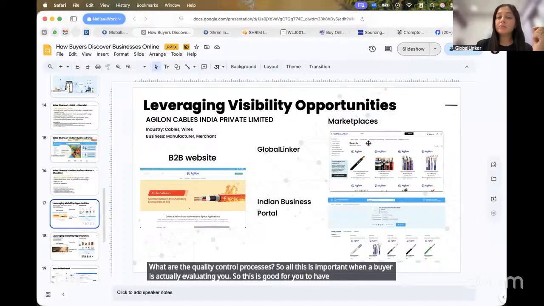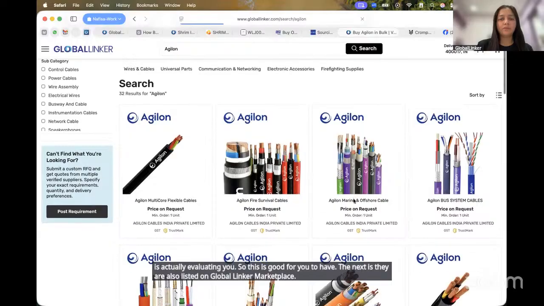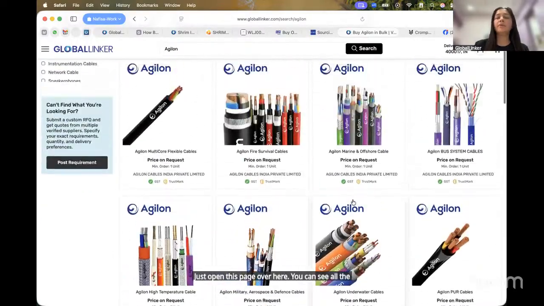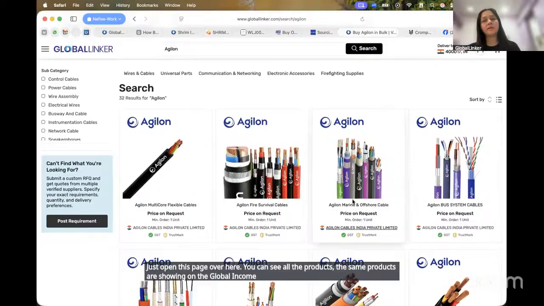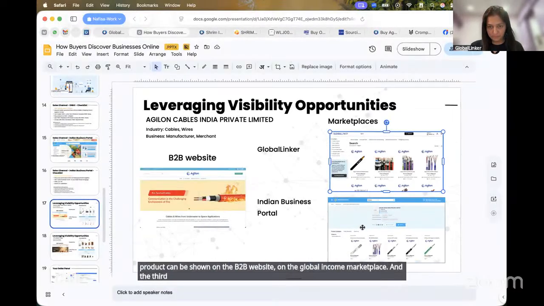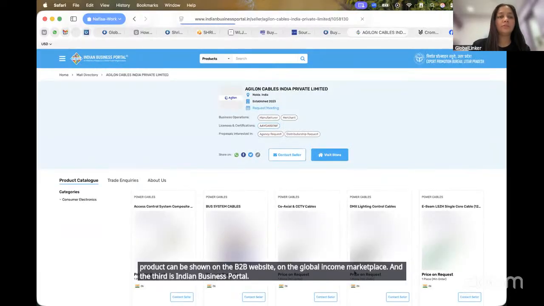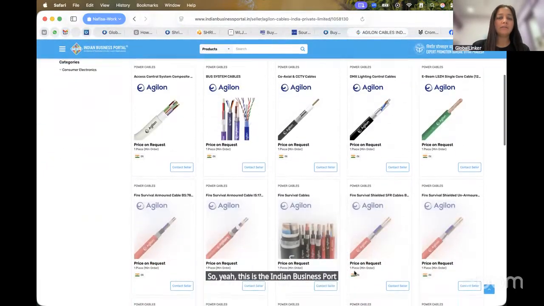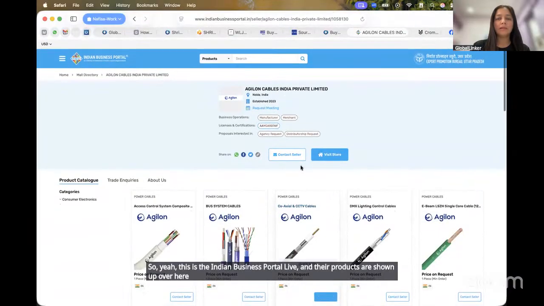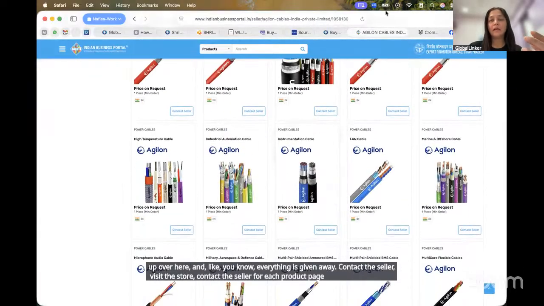The next is they are also listed on globalLinker Marketplace. Just open this page over here. You can see all the products, the same products are showing on the globalLinker Marketplace. So it's not that the same product can't be shown on the B2B website and on the globalLinker Marketplace. And the third is Indian Business Portal. So here, this is the Indian Business Portal live, and their products are shown up over here. And everything is given: contact the seller, visit the store, contact the seller. Each product page has that option.